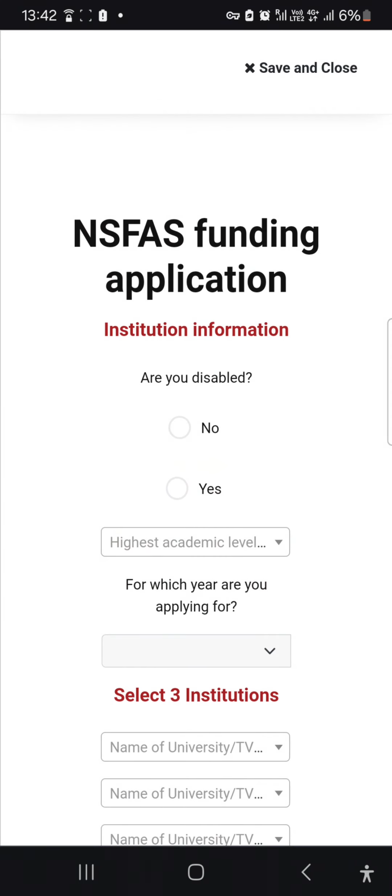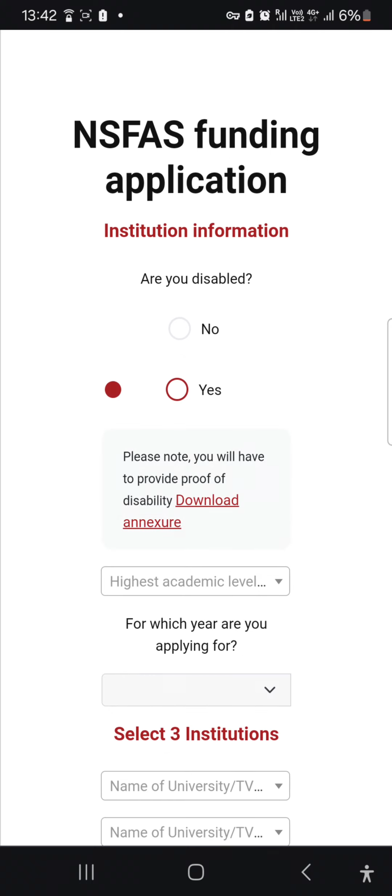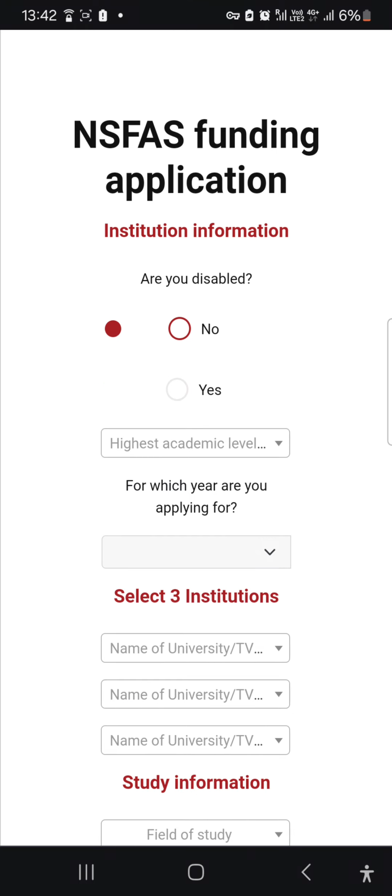We then click accept. From there now, NSFAS funding application institution, are you disabled? If you are disabled, you press yes. Then you're going to download an annexure. This annexure is the one where you fill in your medical statement or proof of medical that you are disabled. If you're not disabled, you press no, I'm still fine.